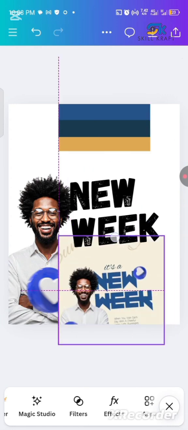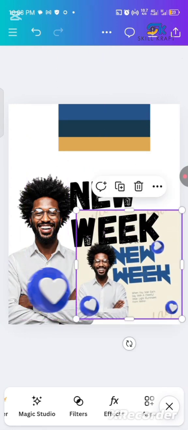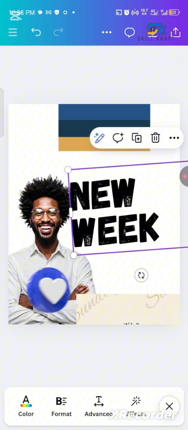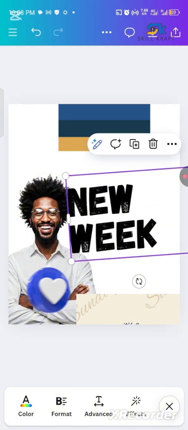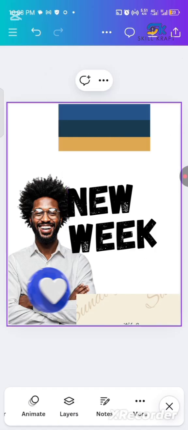New week. Look at our own. Yeah, so we have this one looking like this. But look at the color. It's not the color that we use for our own, so we'll change the color. But first of all, let's change the color of the Canva to our color.